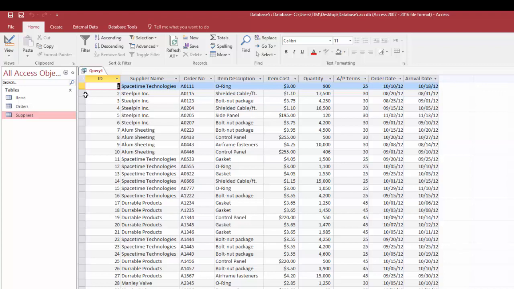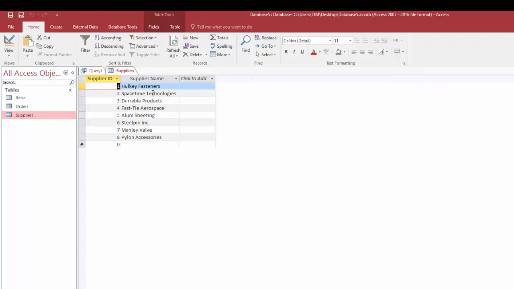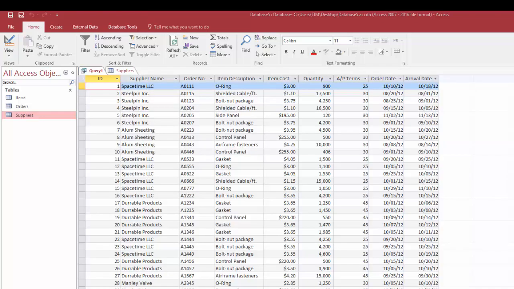Now, per our previous video, we mentioned that if we wanted to change Spacetime Technologies name to Spacetime LLC, we would have to change all the records in the orders table. However, now that we normalize the data, we simply need to change the name in the suppliers table. Open the supplier table, change the name to Spacetime LLC and save the table. Now, if you do not see the changes, select Refresh All from the Refresh All icon located in the Home menu. Notice how all the records related to Spacetime now reflect Spacetime LLC? One change affects all records.